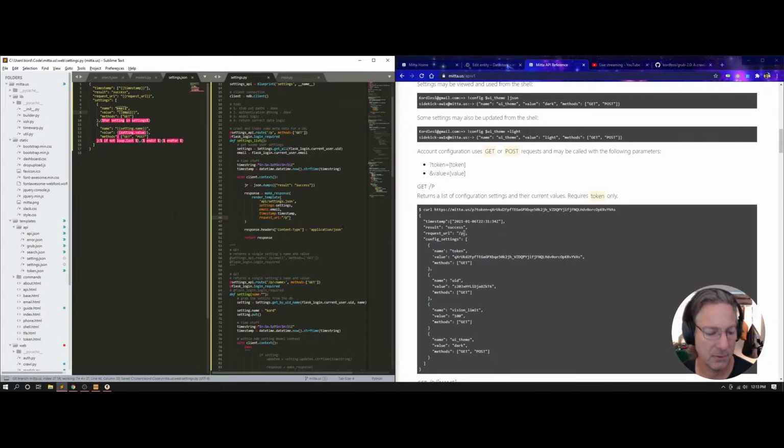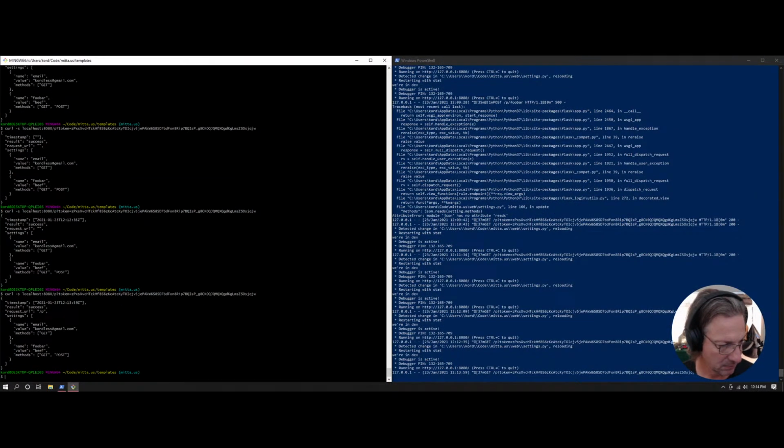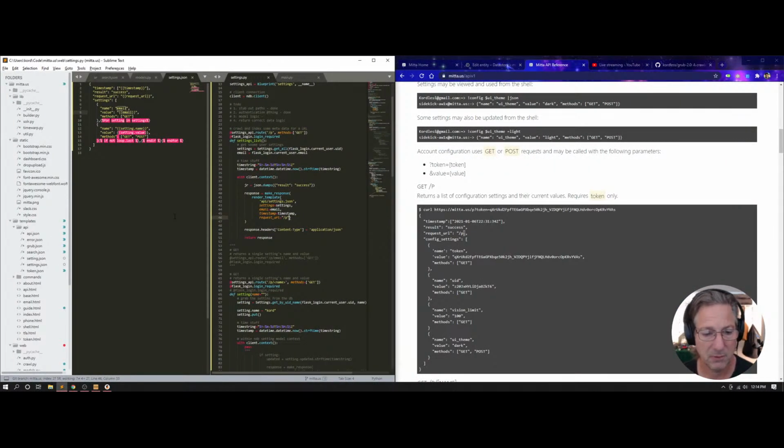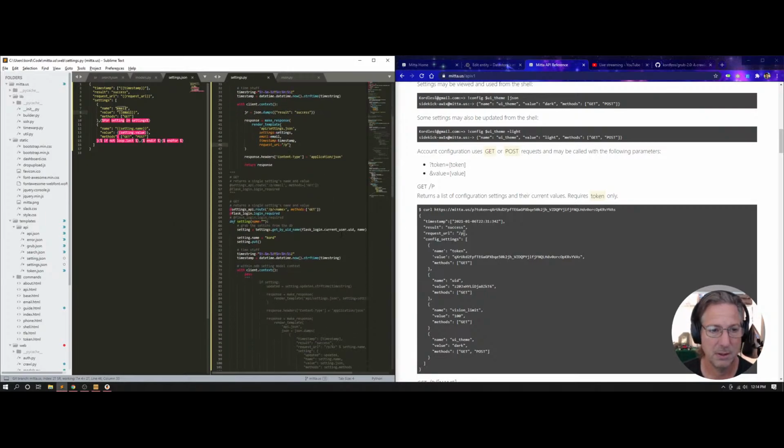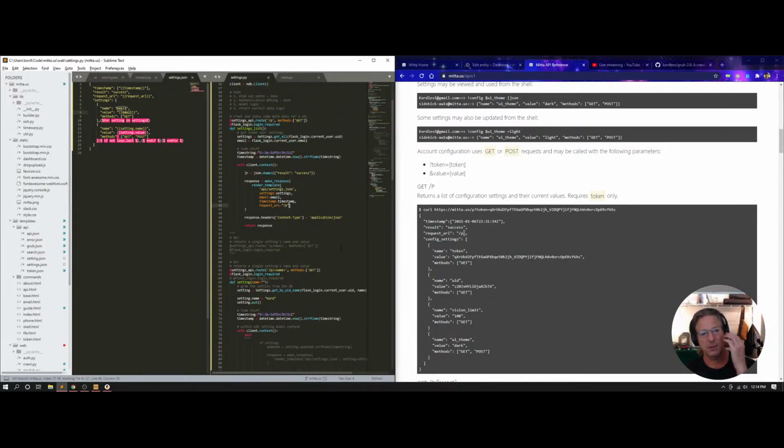That's it. Let's see if it works. Looks good to me. I guess I now need to make it so... let me think about this. Okay, so is there anything else that needs to be done with that particular method? Returns a list of configuration settings and their current values, requires token only. It's going to return up to 10 of them for now. I could set that higher, but I don't see any need to. I'd rather limit it.